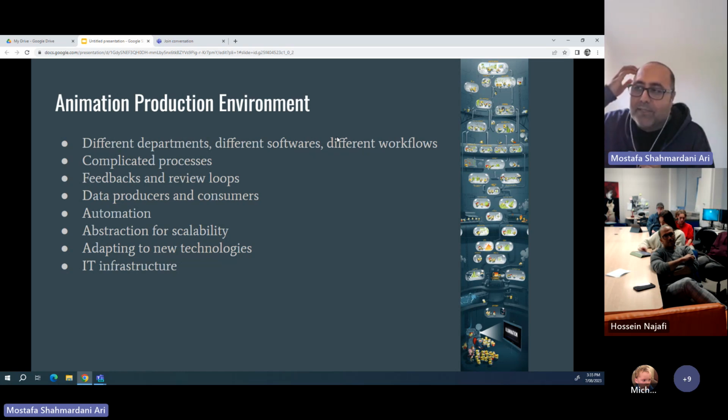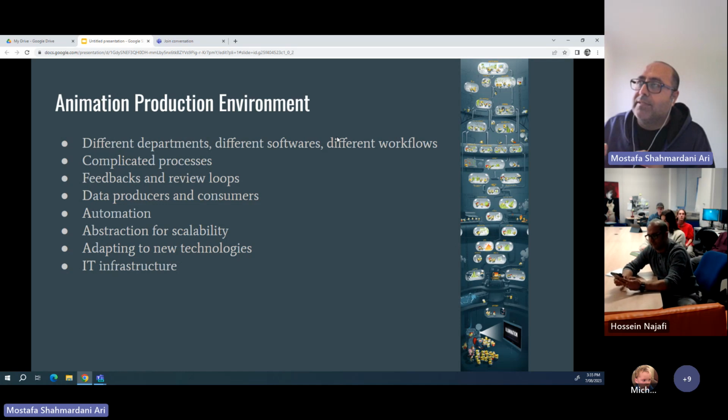Even modelers. A model is a list of vertices, so it's data. An image also is a bitmap of data. So everyone makes data, and this data should be used by someone else. We also have consumers of that data. We have automation, where things happen in the background that we don't know about. We have scalability, which means we should prepare things that will be available if we grow to a bigger level, and we should make abstractions for this scalability. We adopt new technologies, and we have IT infrastructure.